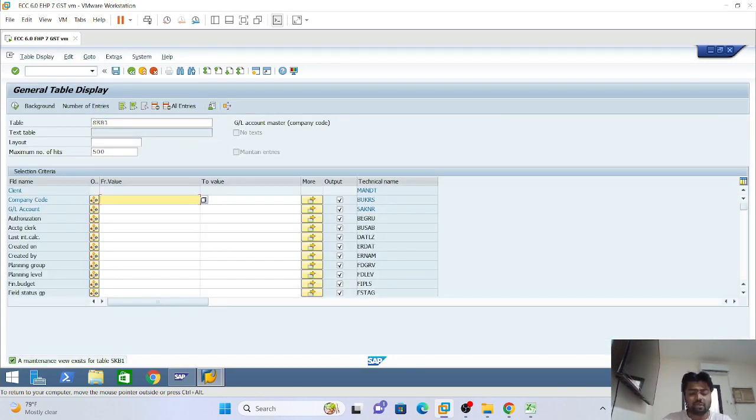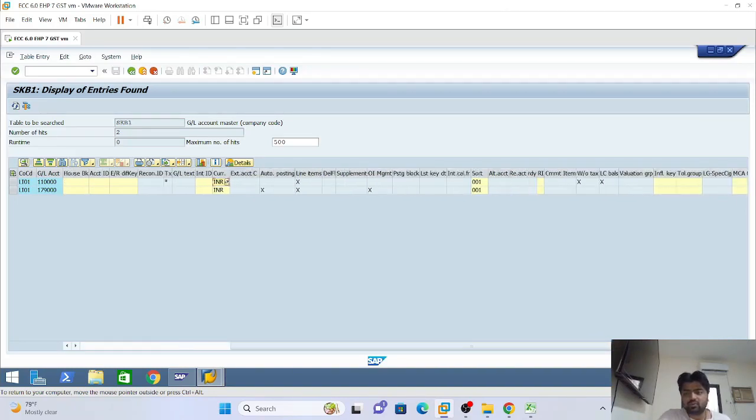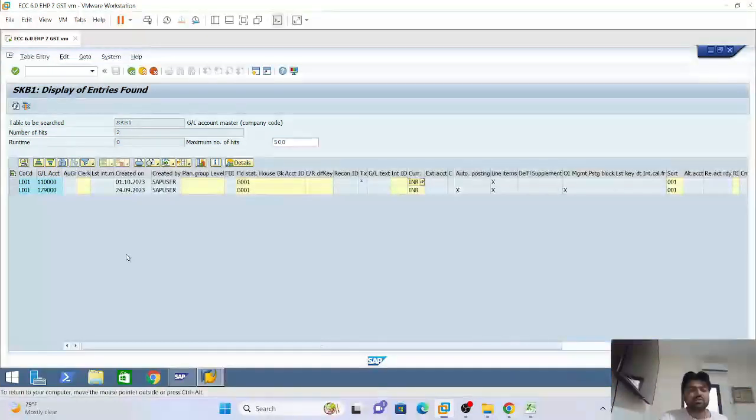See, I am giving this company code LI01, and I can give a particular GL account also, but I am not giving that. Now you see, we created this GL today only, 1st October, created by our SAP user. Field status we provided G001, currency we provided INR, short key, all details are there, right? So we created the master data and it is updated at the database level, and the database is this one, 1,10,000.